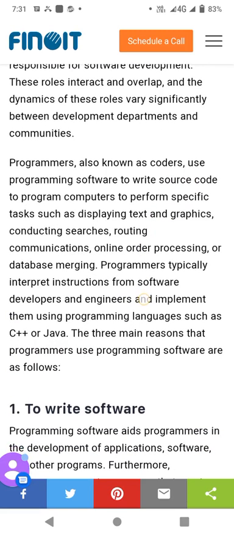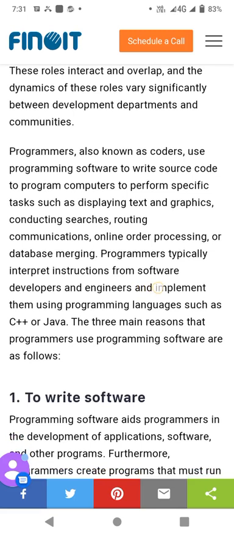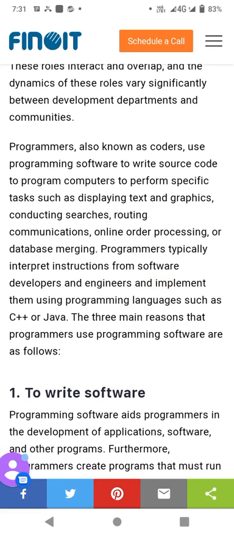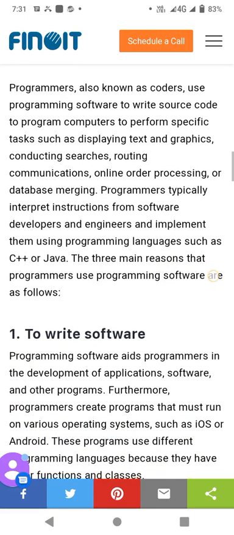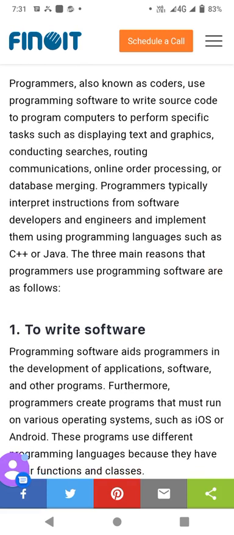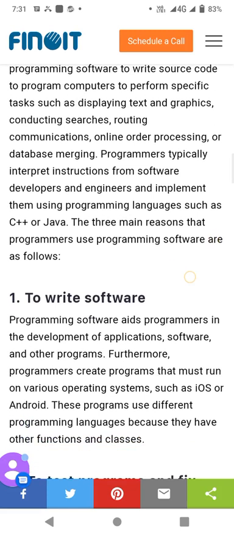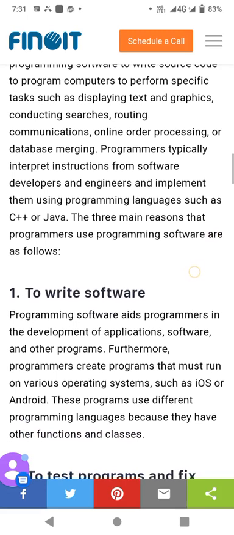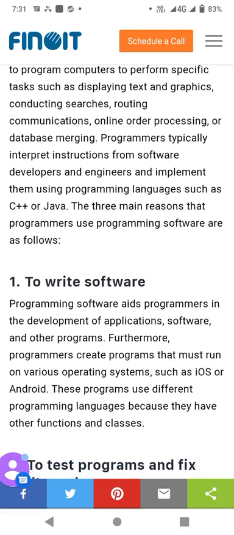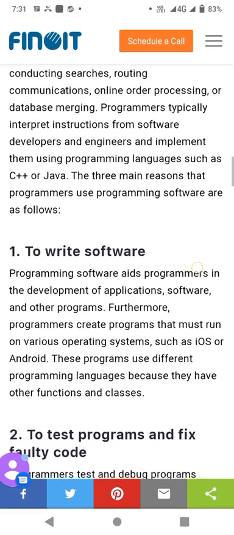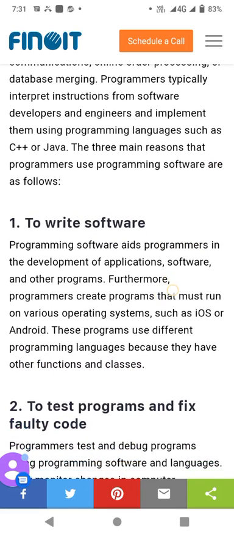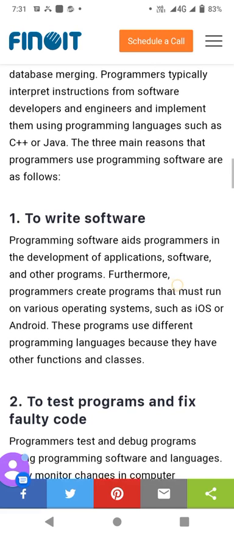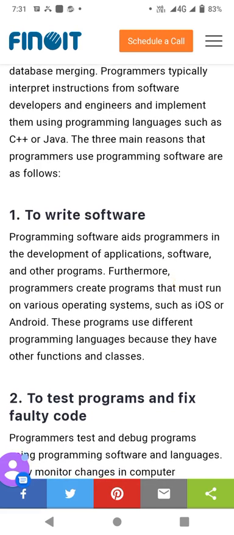Programmers, also known as coders, use programming software to write source code to program computers to perform specific tasks such as displaying text and graphics, conducting searches, routing communication, processing online orders, or merging databases. Programmers typically interpret instructions from software development and engineering and implement them using programming languages such as C++ and Java. The three main reasons that programmers use programming software are as follows.